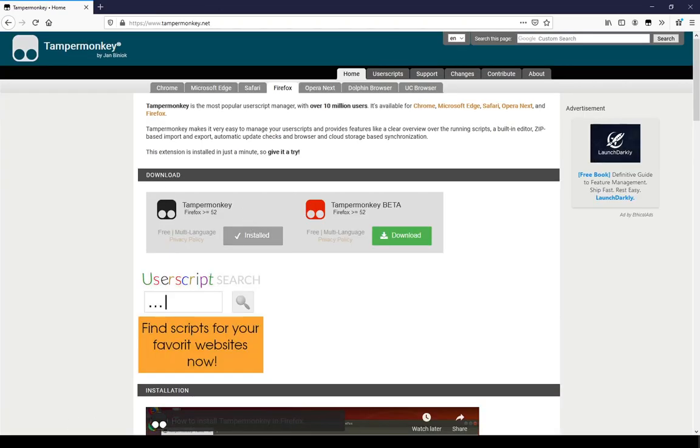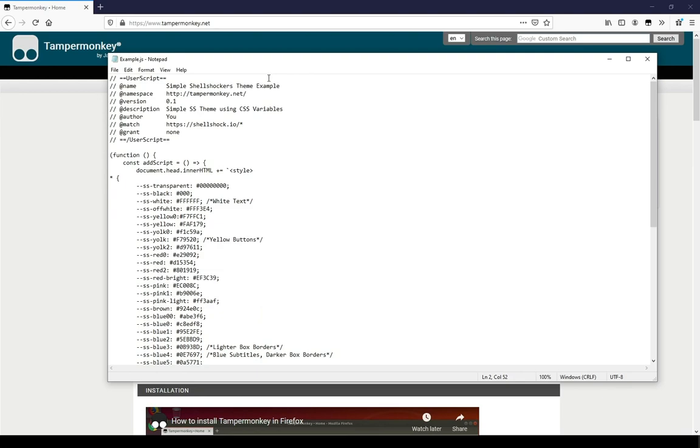Firstly, download and open the file in the description. This contains most of the code we need for this theme. Then, you can change the name and description of the script. This part is the CSS. We will be modifying this.